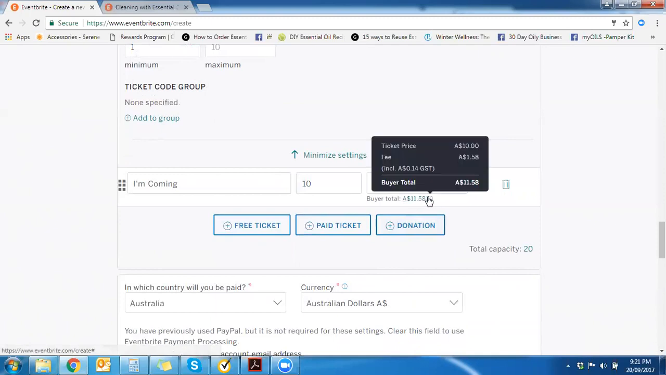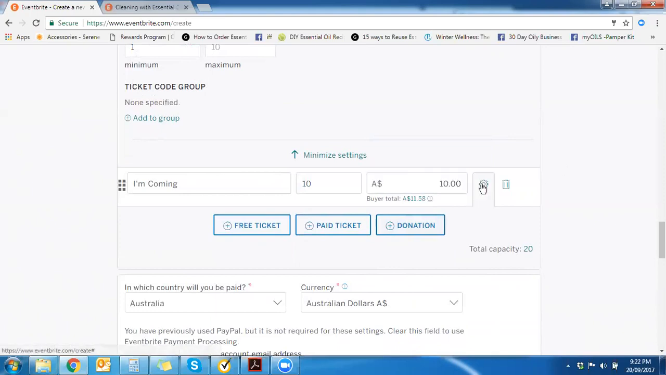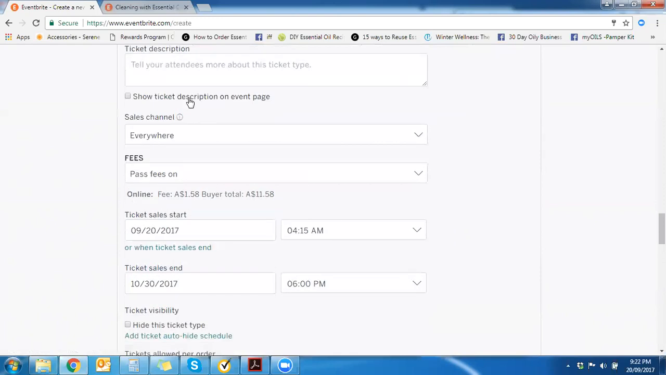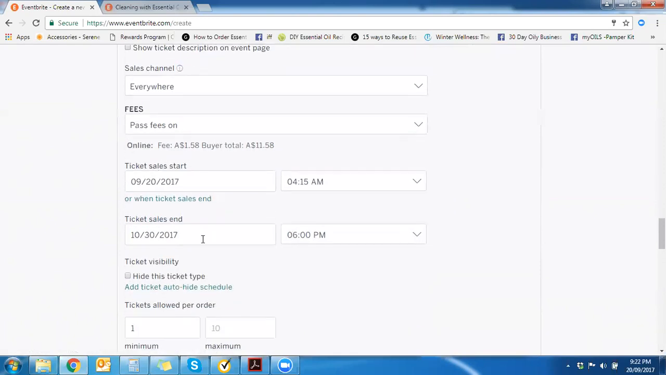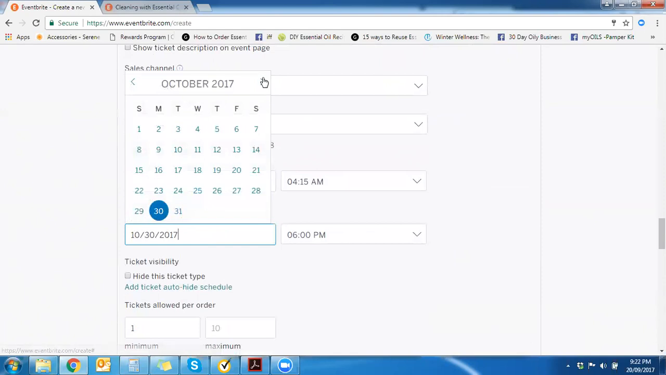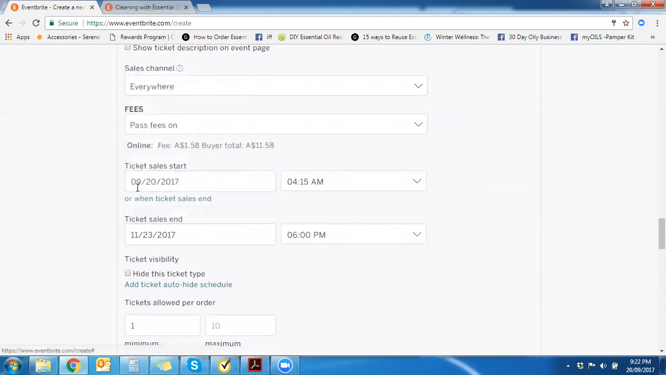The ticket price is going to cost $10, but there's also a fee associated with Eventbrite. So I'm passing that on to the people that are going to purchase, and they pay the fee, so it's $11.50. So I'm going to set up this one to make sure that it books at the right time as well. Again, it's set to finish on the 30th of October, so I want to make that the 22nd, the night before, and do it late that night.